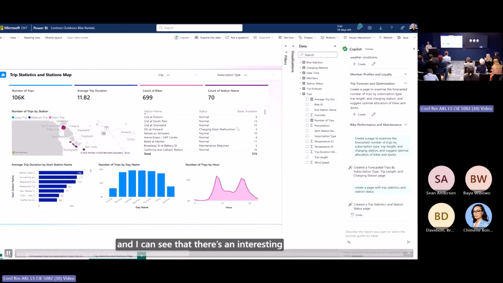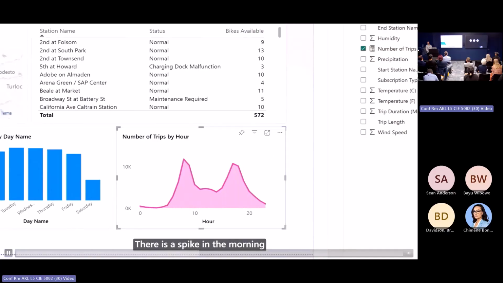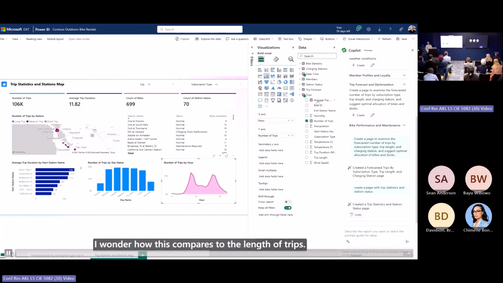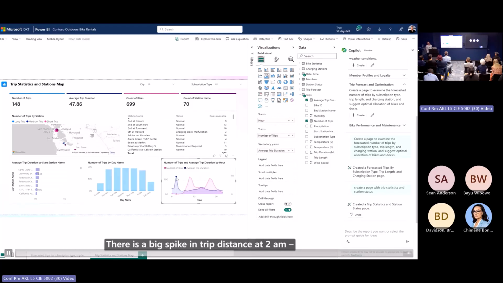And I can see that there's an interesting trend for what hours of the day have the most rentals. There's a spike in the morning and then in the evening during commute times. I wonder how this compares to the length of trips. Let's drag over the average length of trip and add it to the chart. It turns out there's an interesting outlier here. There's a big spike in trip distance at 2 a.m. I assume it's when the bars let out.